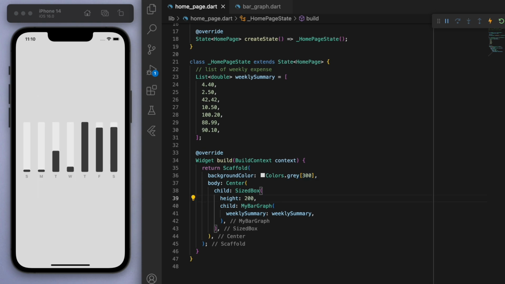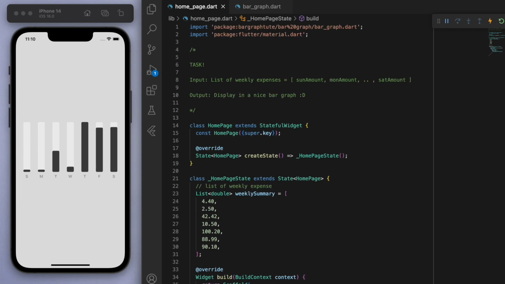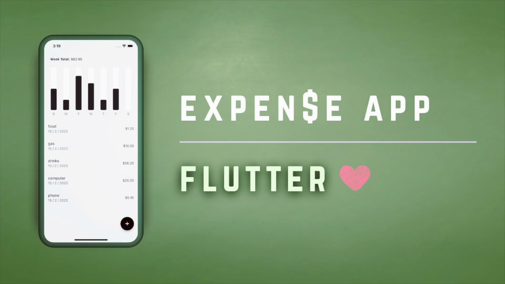So like I said, this FL chart package is a really popular Flutter package. I feel like I should say this bar graph I incorporated into my expense tracker app, which I also made a tutorial for, so check that out if you need to see how this is actually going to be linked up to the rest of the code base. So check that out if you want.